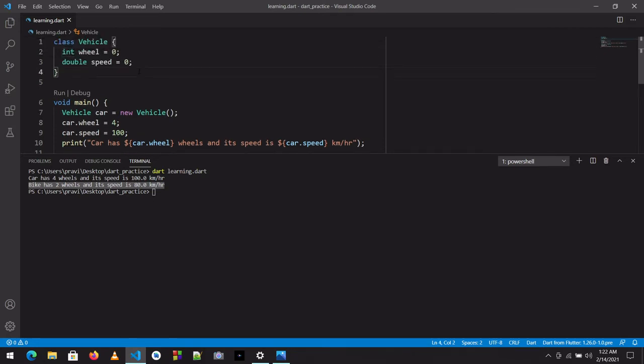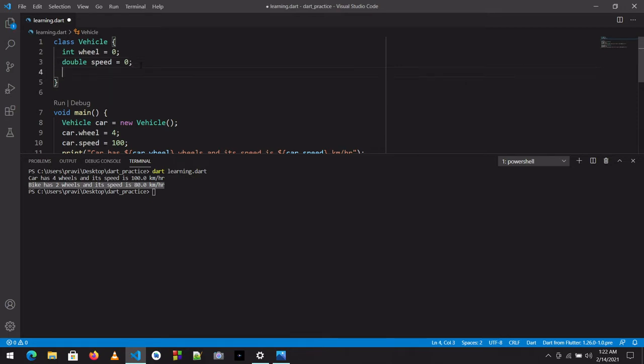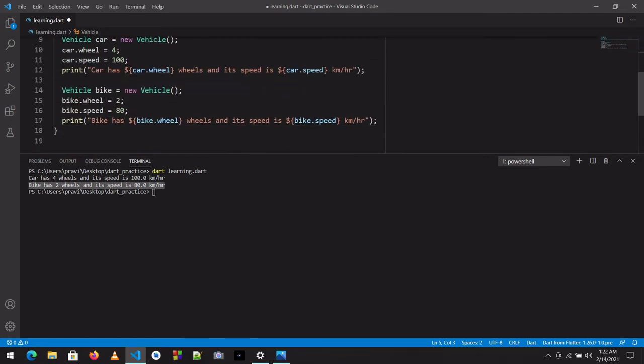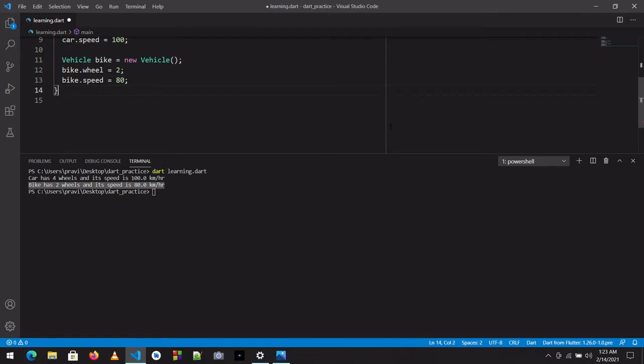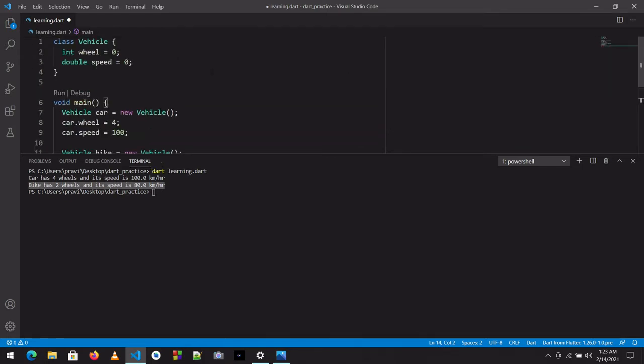Now let's say we want to add some functionality to this class. So we will go into the class and create a new functionality. For example, now I don't want to print these values from here. I want to print the values from the class. I have to give a function to the class.